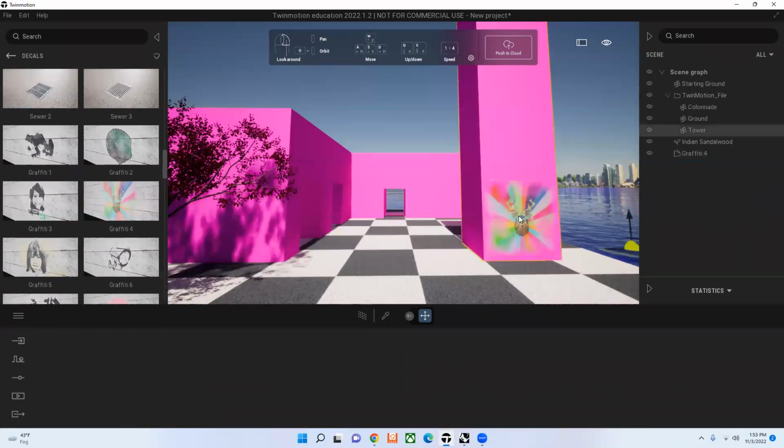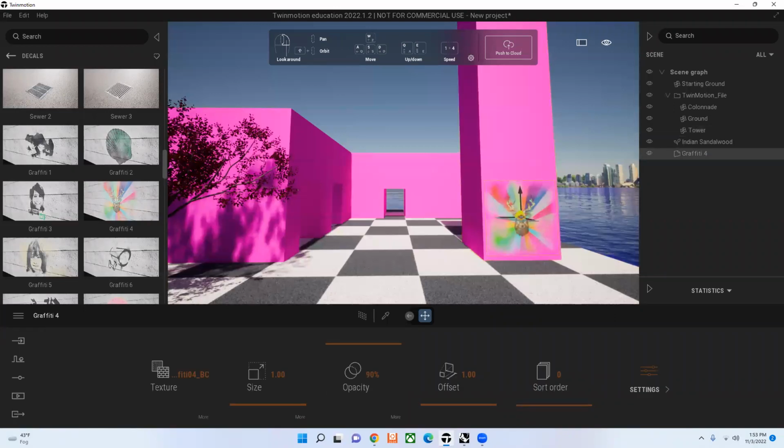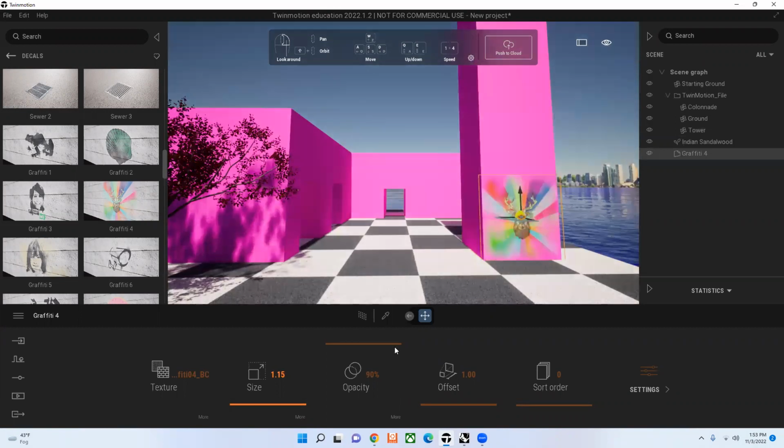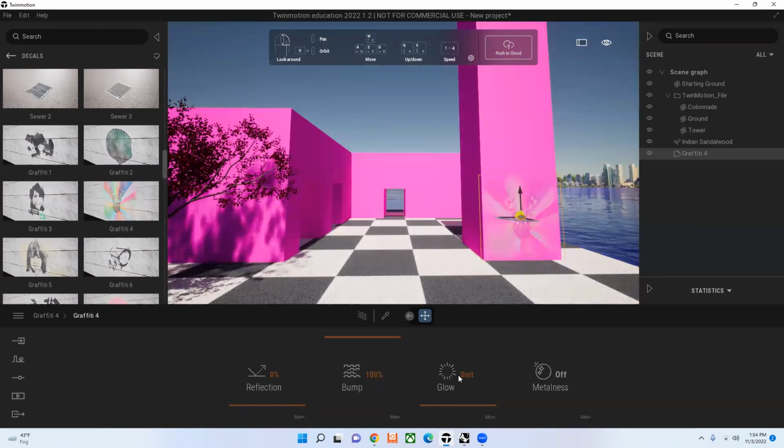And once again, you can edit these. So you can make it quite large, quite small. You can change the opacity if you only want it to show up a little. Offset just shows how far away from the wall you want it to actually be. I have no idea what that button is, it's fine. Change the settings even more, so it can glow.